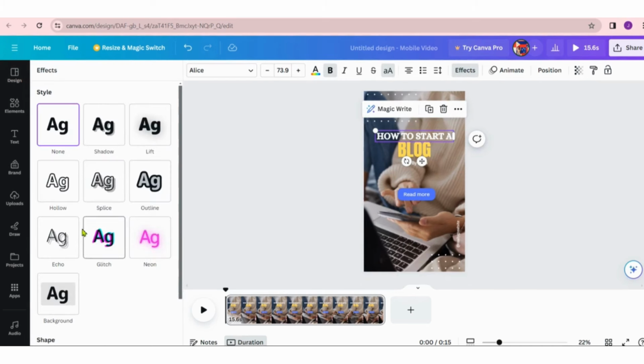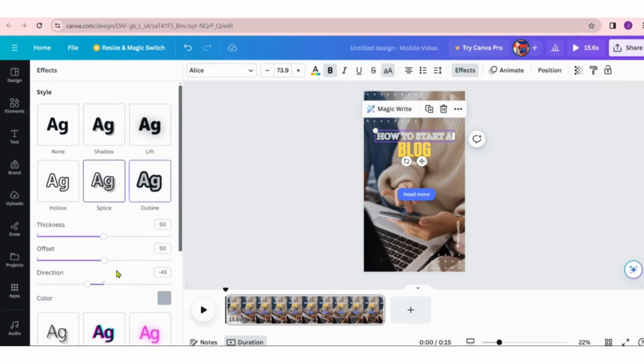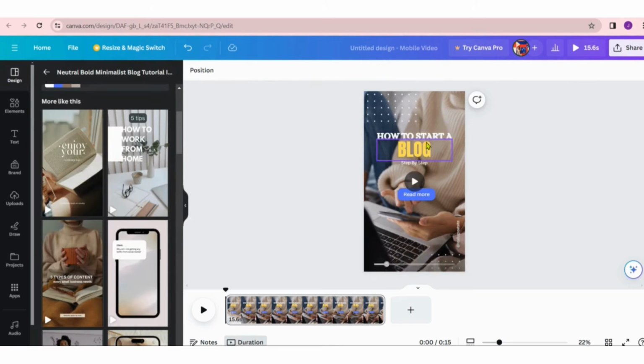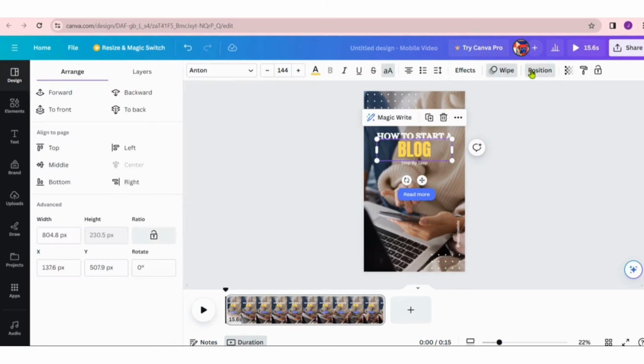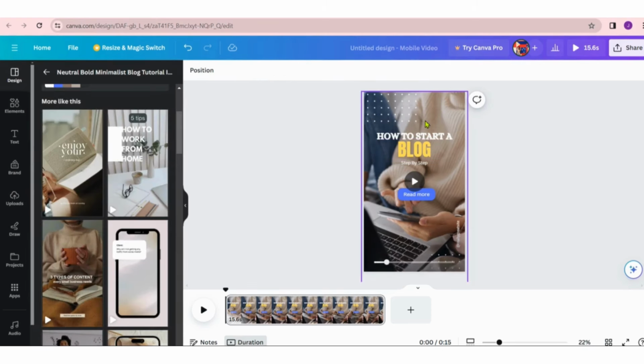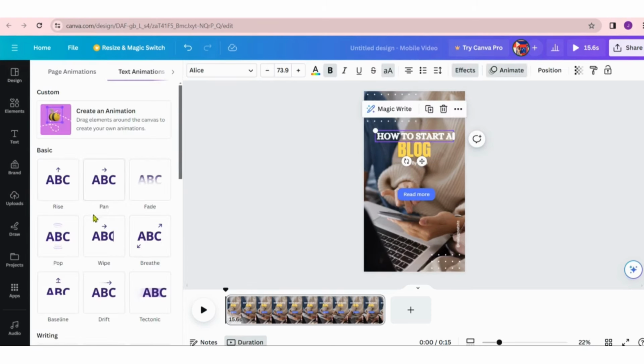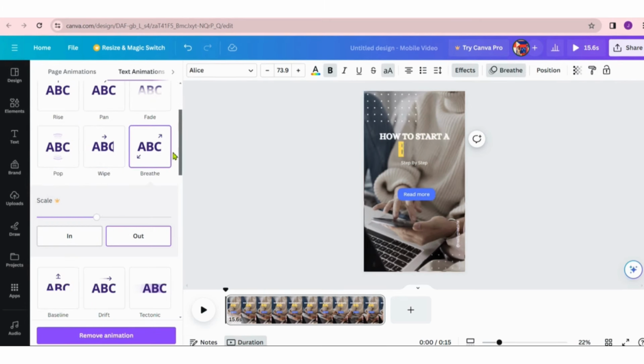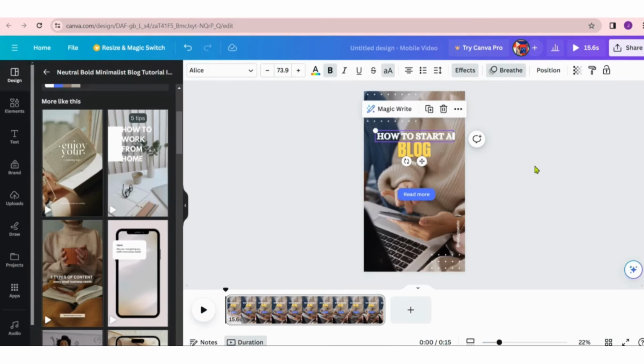Lagyan ng effects yung letterings. Pwede rin ito. Click mo lang yung effects. Pwedeng ito, ayan, ito, ayan. So, madali lang siya. And then, pwede rin yung positions, pwede mong palitan. So, bahala ka na kung ano yung gusto mong gawin. Animate, pwede rin lagyan siya ng animation like that. This one. See? So, madali lang siya. Ikiklik mo lang yung gusto mo or your preference mo na gawin.